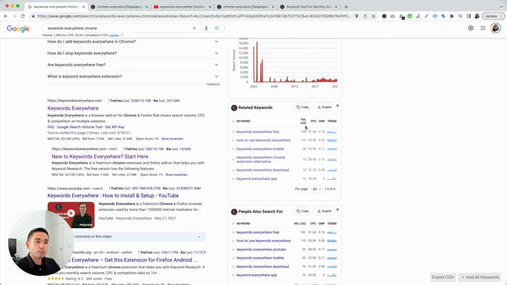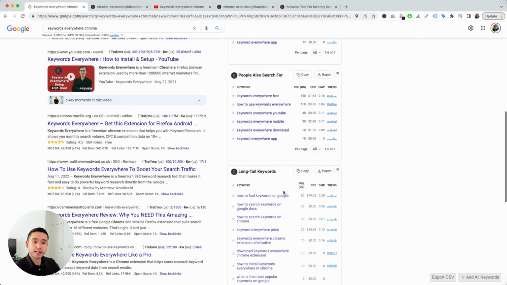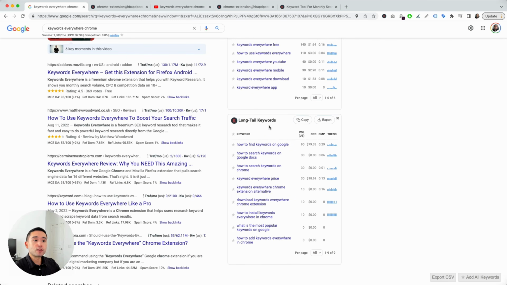You can check out the monthly search volume, the average cost per click, the competition score, and the trends over the past year. You even have access to the people also search for keywords as well to give you some additional ideas as to what other types of search terms people are searching within Google associated with this keyword. And you also have access to some long tail keywords associated with your keyword as well with the relevant keyword level data.